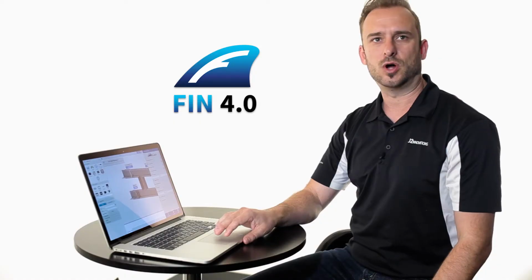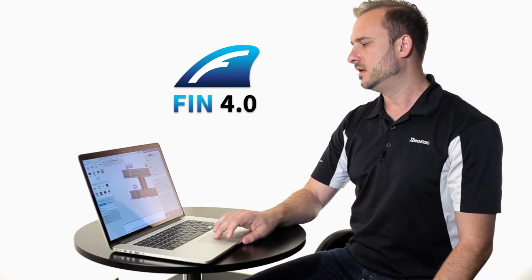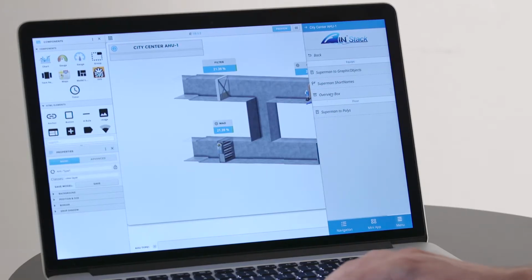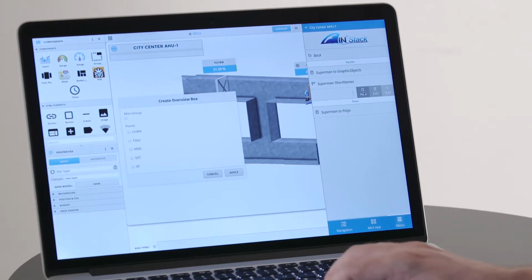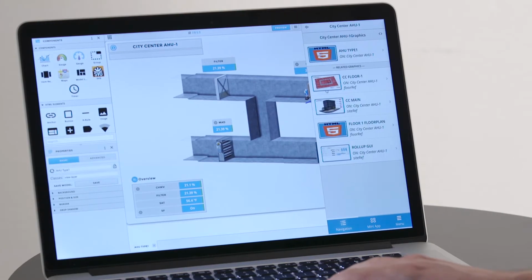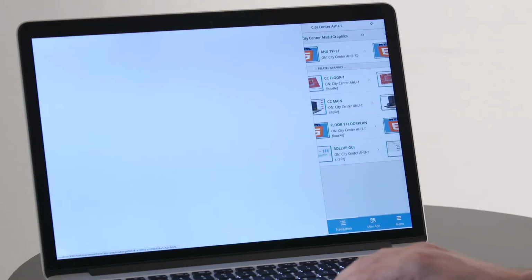Another common thing that system integrators like to use is they like to have an overview box for their points. I'm going to go ahead and click on the magic buttons and click overview box and create a new overview box. Now that I saved my graphic, remember I'm still in City Center Air Handler 1, so if I go into the graphics app, I can now view the graphic that I just made.